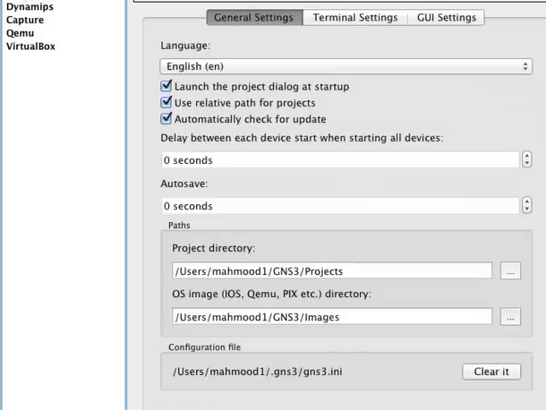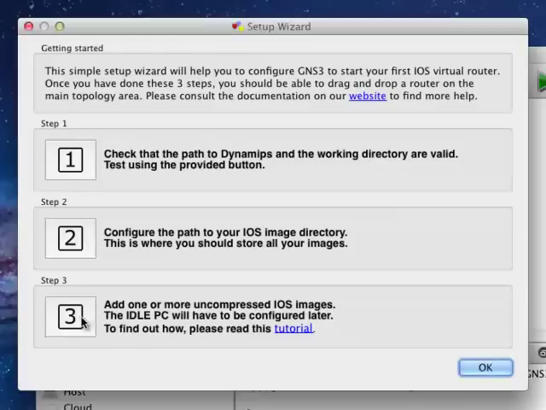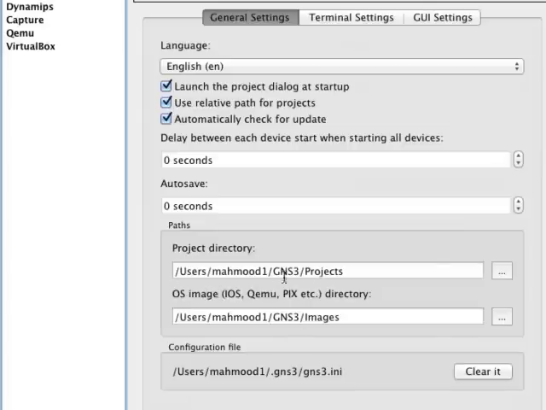Here we are, same thing. Just click on OK. In step 3, add one or more uncompressed iOS images. Since in step 2 we just remembered the path where we need to store the projects and images, you have to find the iOS image by yourself.